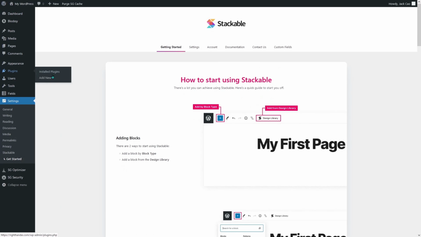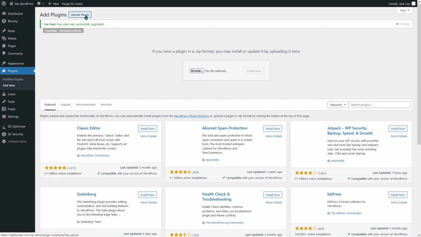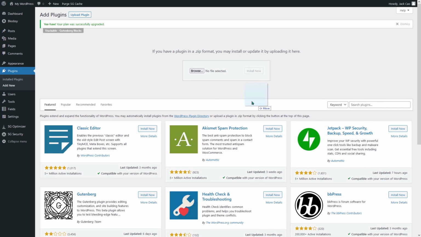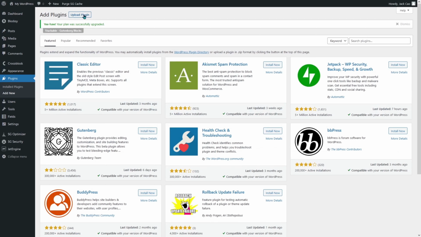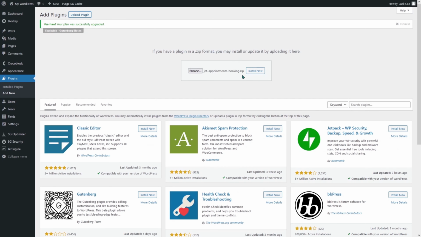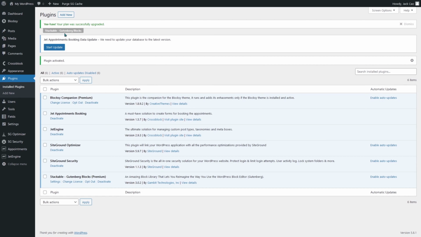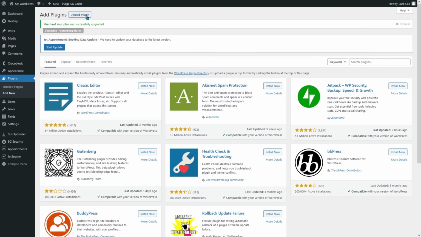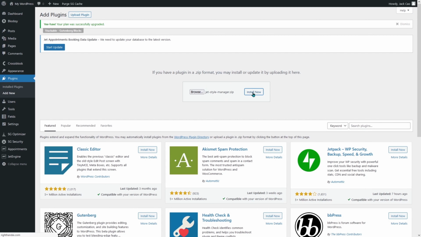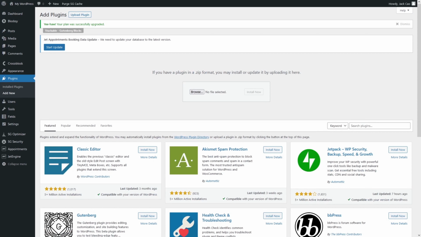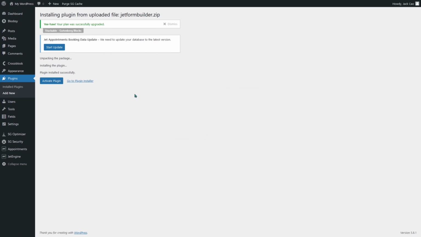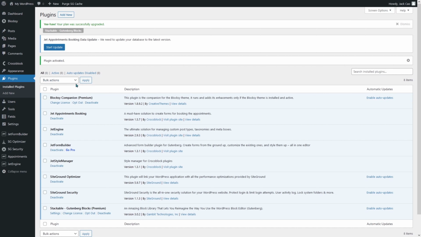Let's go to plugins and add new, and we want to upload plugin. I'll drag in the plugin we need. We first need the Jet Engine. Let's install this and activate it. Let's add new again and upload plugin. We will install the Jet Appointments booking next, and then we'll install the Jet Style Manager. And finally, the Jet Form Builder. Cool, that's all we need.